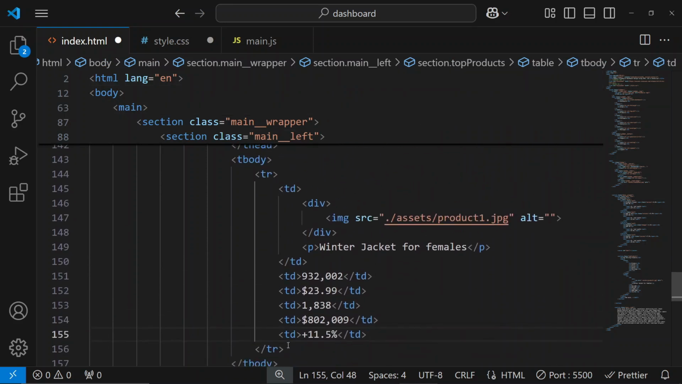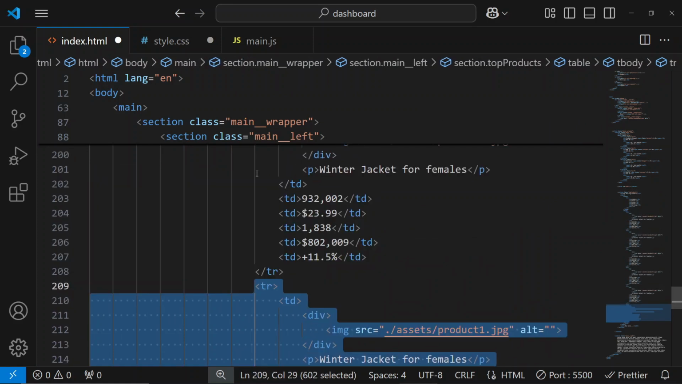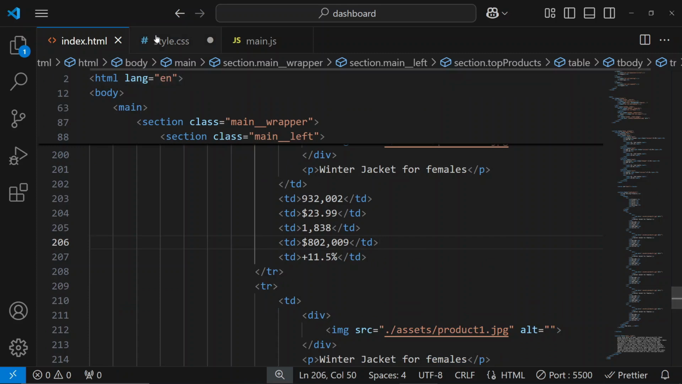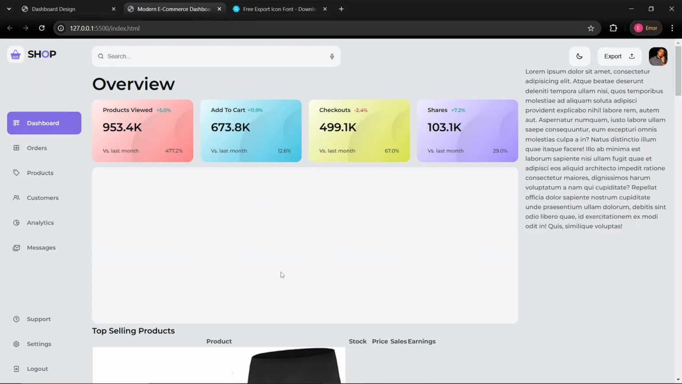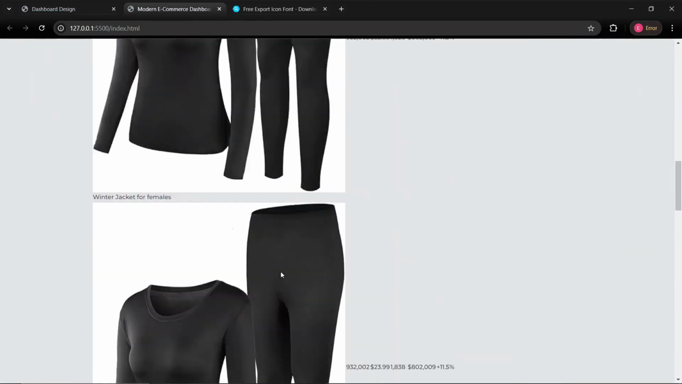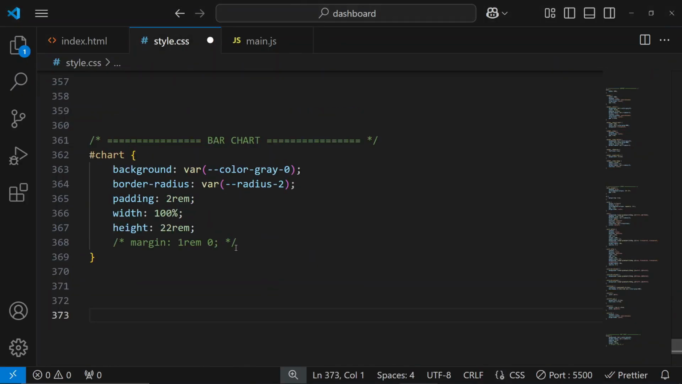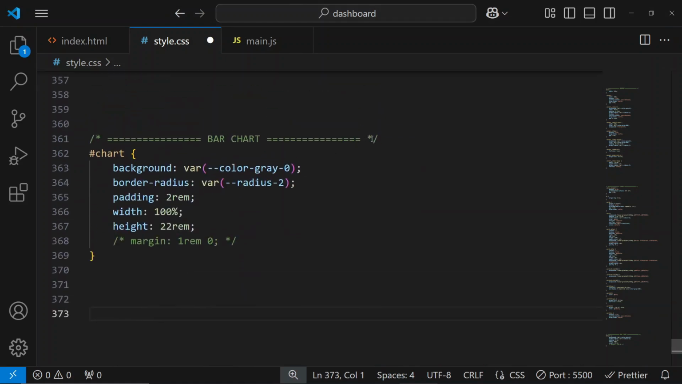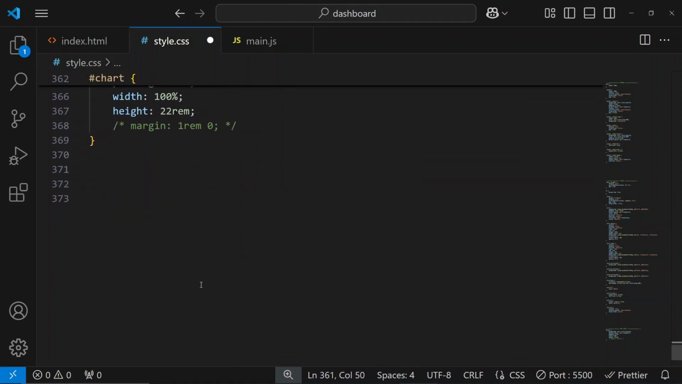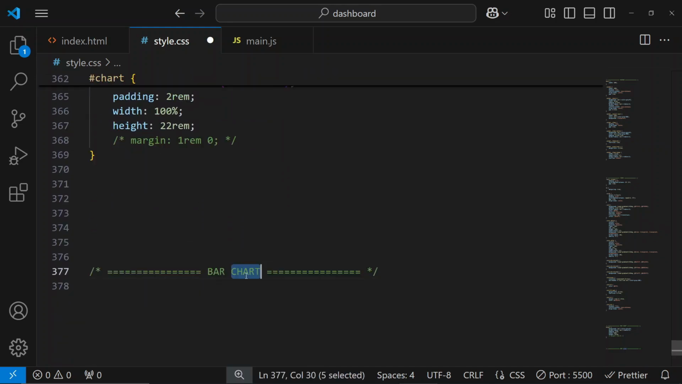I'm just going to duplicate this table row just so we can style it, and then I'll come back to have some unique figures in here. All right, so if I save this and come back to our project, this is what we have for our table. Let's go ahead and style this table. That's the top products, and then we will come back to the HTML to have some unique figures in that.